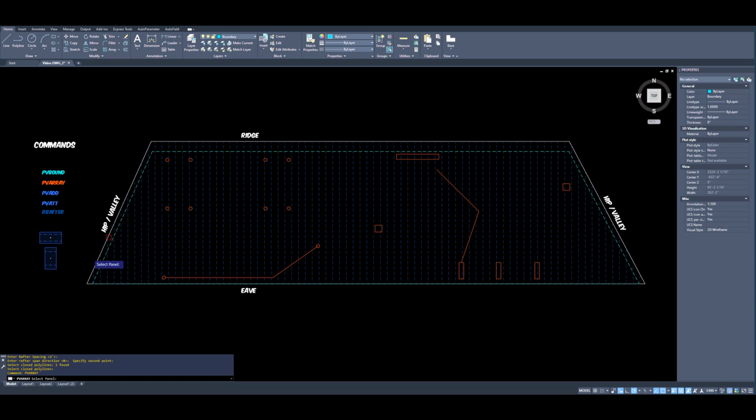PVArray, select the panel. We're going to pick the portrait panel. Rotation can be 0. Select the boundary. Spacing between the rows, leave it at 2 feet for now. 1/4 inch between the columns. Align it to the left, and then align to boundaries, no.